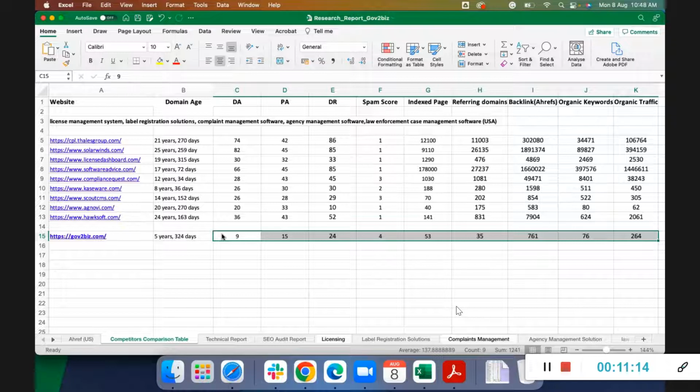So this was all about the research report that I have shared with you. Now I'll be telling you what all we'll be doing, how it will be done, what our USP is, what is the different thing that we do in comparison to the other agencies, and why we are considered one of the best agencies across the globe.